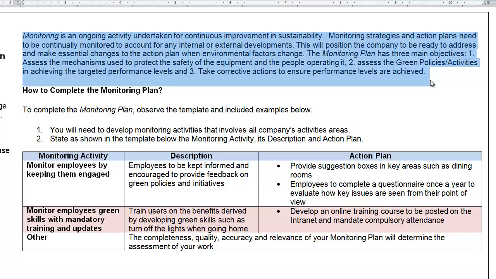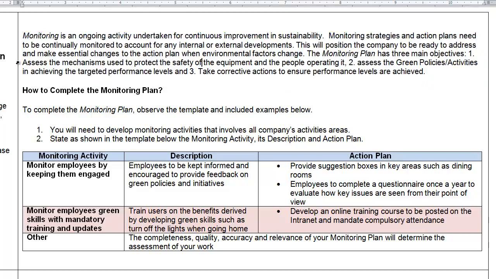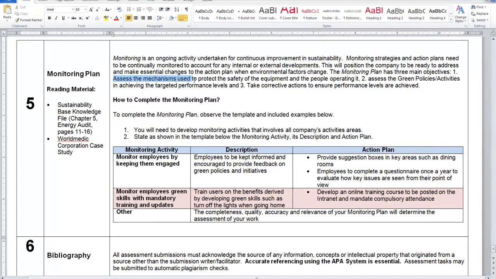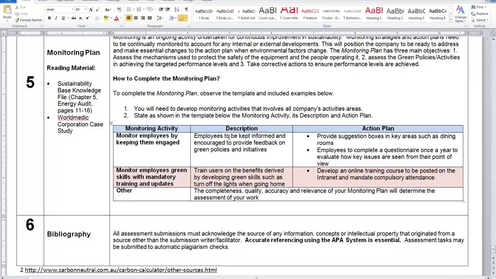Number one, it is to assess the mechanics used to protect the safety of the equipment and the people operating it. And two, assess the green policy's activities in achieving targeted performance levels. And three, the corrective actions to ensure performance level to be achieved. So as you can see, these three points are very important in the monitoring plan.